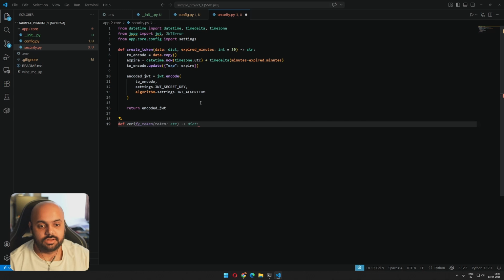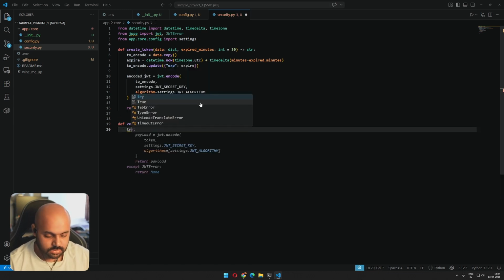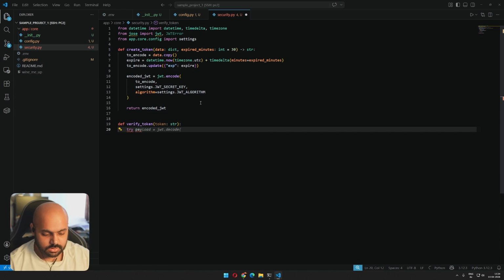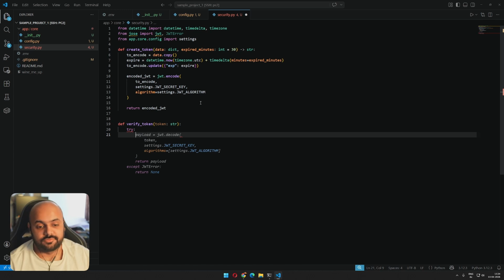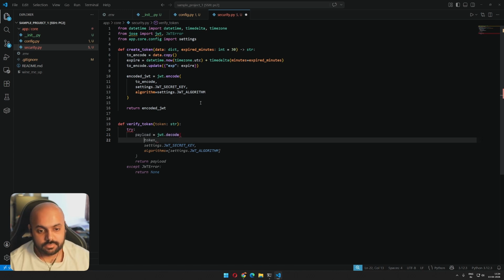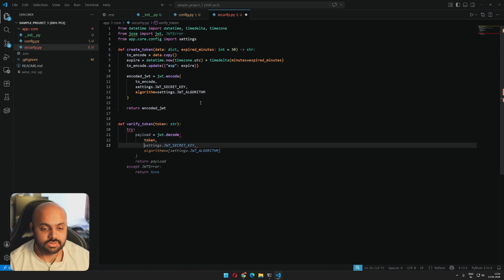Now I will also write def verify token. We have created a token. We also need a function to verify this token itself. String, it doesn't matter what it's returning because it is a payload. Try. We don't really know if it's going to work or not. So we'll try payload equals to JWT decode. We'll pass in the token itself, the one we take in as input.